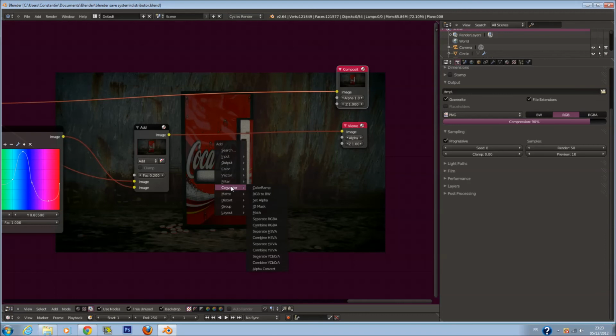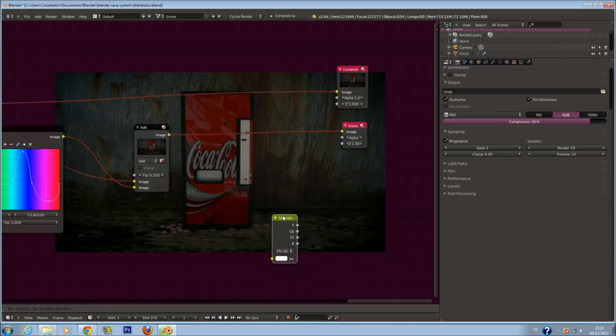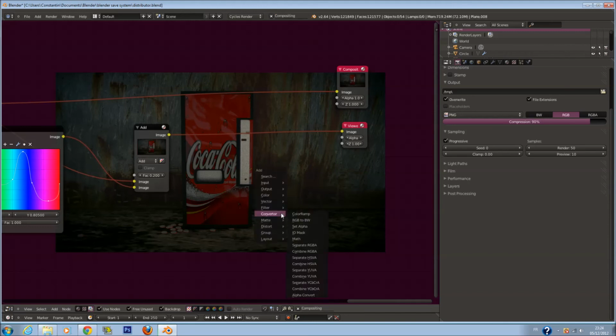Okay, decrease this to put some more effect on your image without increase too much the color on your image. Just play a little bit with the color like that. Okay, and finally we need a combine.